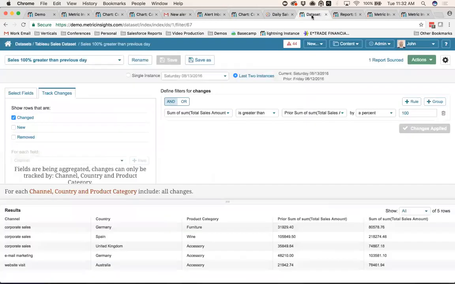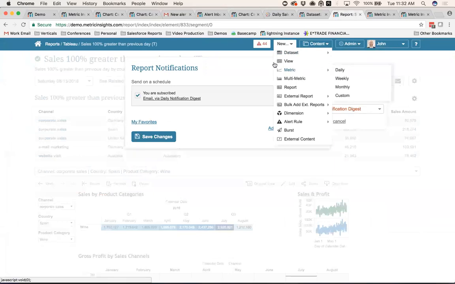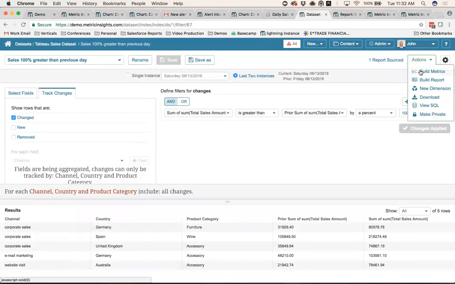A new piece that we have added to data sets in this 5.1 release is the ability for users to easily create metrics off of these data sets. By the nature of snapshotting this data every day, now we have access to it in the Metric Insights environment, and we can make it very easy for users to create metrics off of it. So for that exception report that I was just looking at, all I have to do is say build report, and I will end up with the report that we're looking at here without having to have technical knowledge of the underlying dashboard.